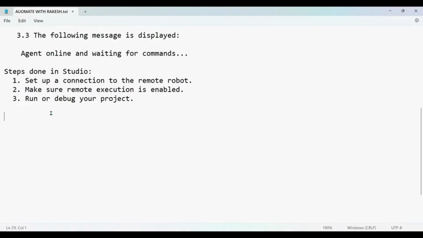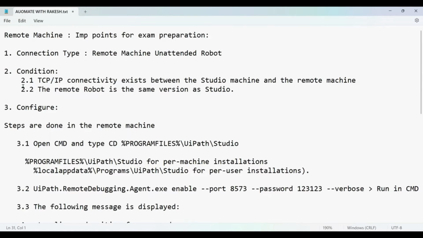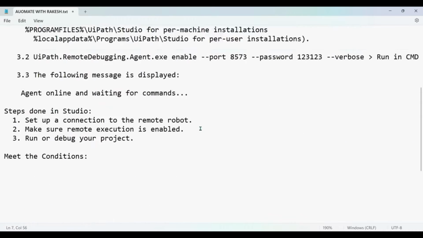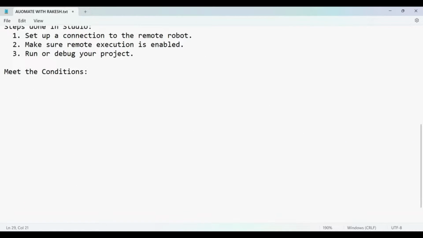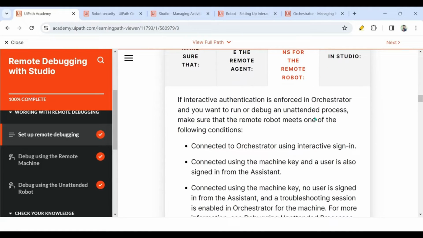Meet the conditions. So what are the conditions? Really, what are those conditions? So initially we have seen some 2 conditions called TCP/IP connectivity exists between Studio machine and remote machine. The remote robot is the same version as Studio. This is simple, but there are actually few conditions. Let me show you what are they.